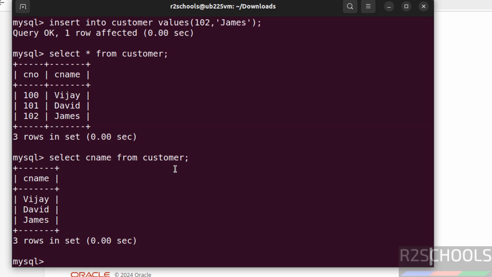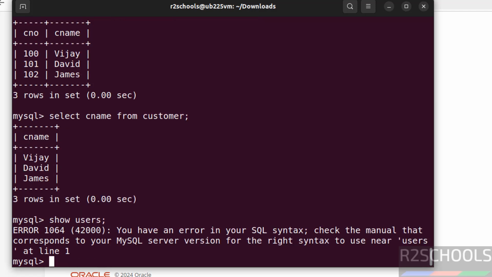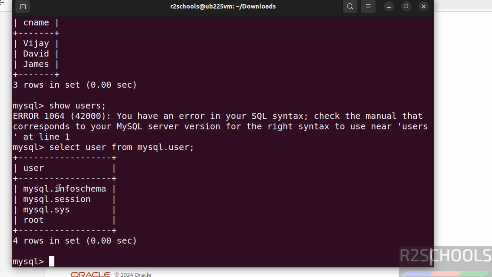this. Okay, now we are going to see how to create a user in MySQL. So first verify the list of users that come with the MySQL installation. So show users, this won't work, I just wanted to show you. You can get the list of the users by running the command select user from mysql.user. See, these are the list of the users that come with the MySQL installation. So create user.